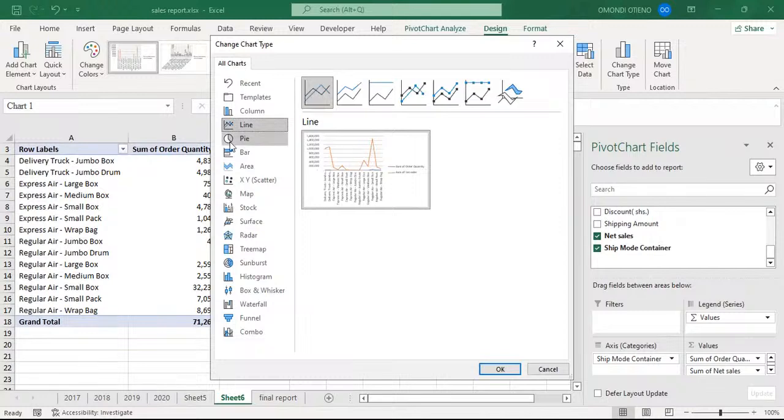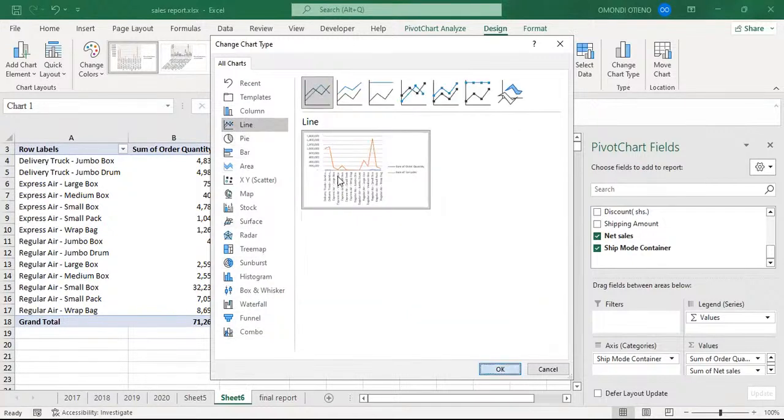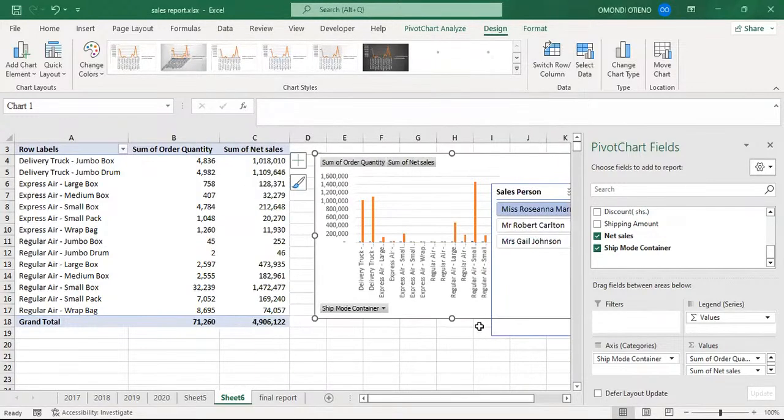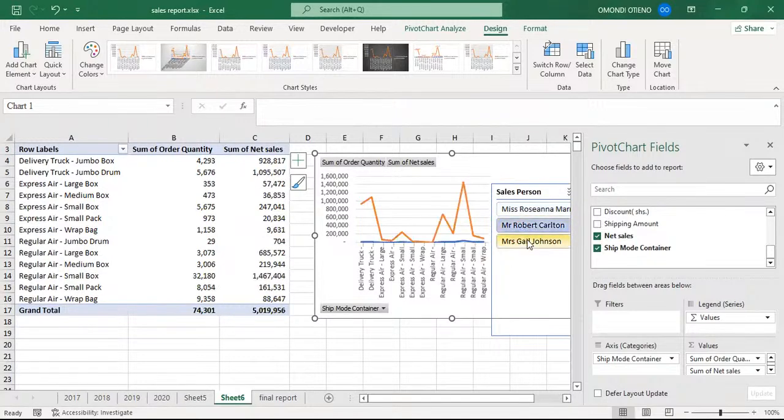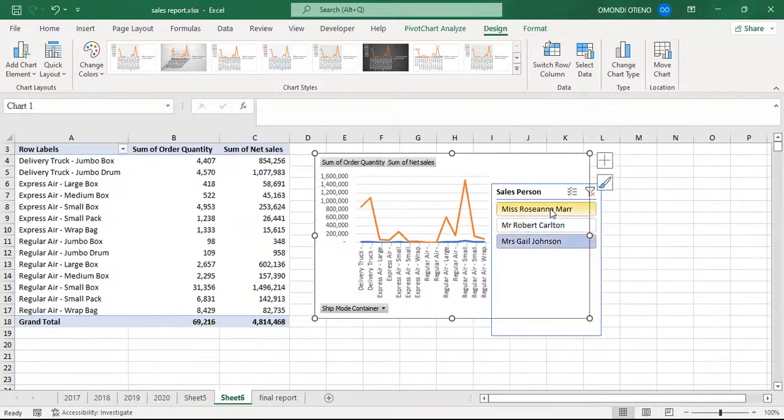So if you want to look at, let's say, the line, or even combined, for line, that's what you have. Let's allow it to change. So that's what we have for such analysis. Compare them based on such.